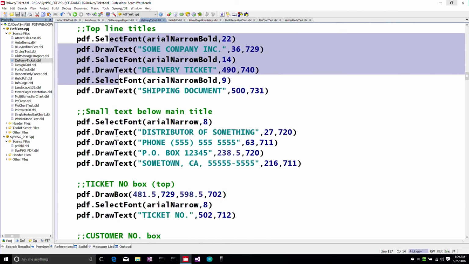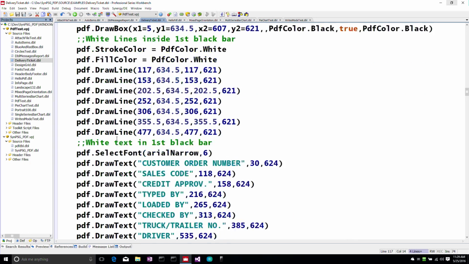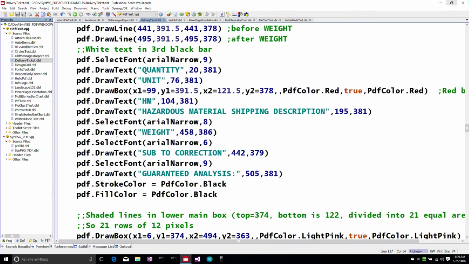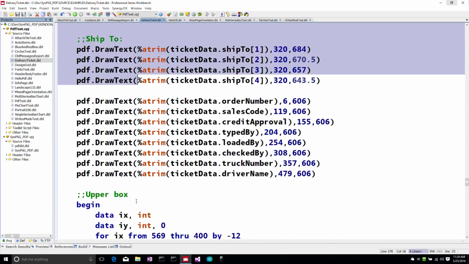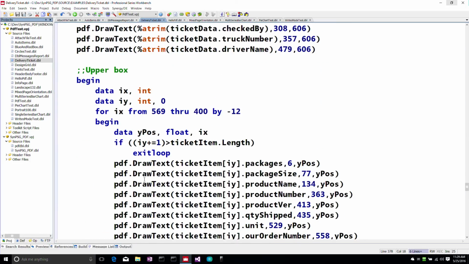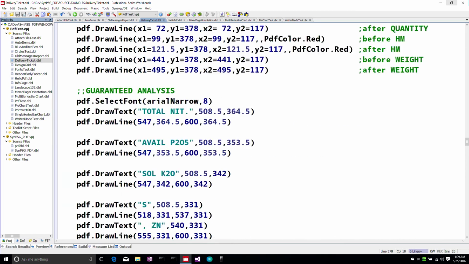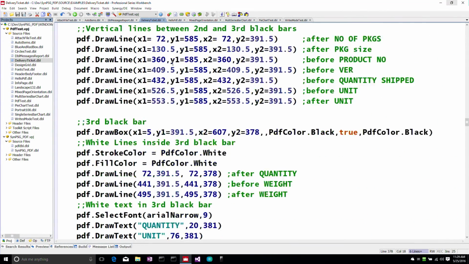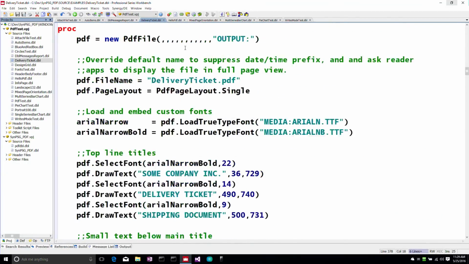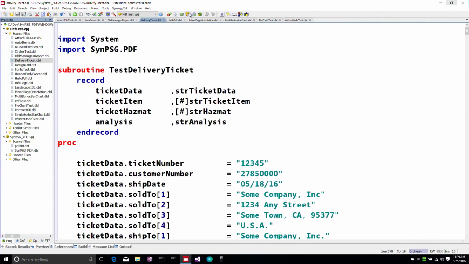It puts various headings out there, it draws boxes, it does shading and background colors and so on. And then there's a bunch of code at the bottom that actually outputs all the data into the page and has for loops for the items and so on. So the application can just xcall delivery ticket and pass in the data, and this subroutine makes the PDF. I'm not going to go through the code in detail, there's hundreds of lines of code here, but let's just show you what the output looks like.